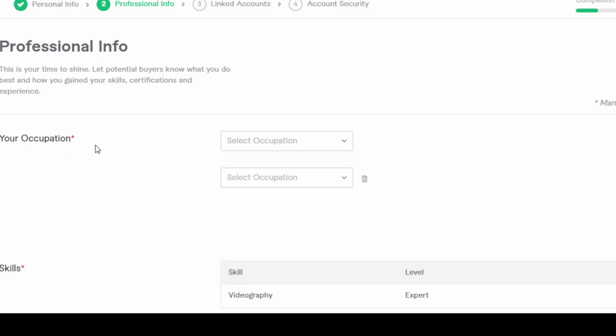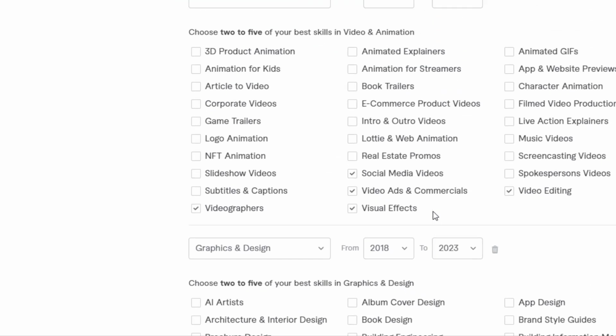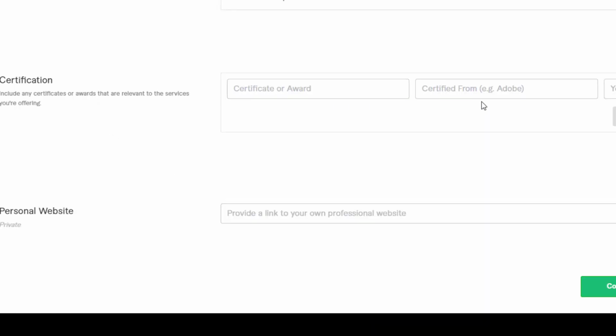Now, the first option is Occupation. It means what skills do you have. Now, mention your skills. After that, if you have certificates then add them, and if you have any professional website, then add the link. And click on Continue.